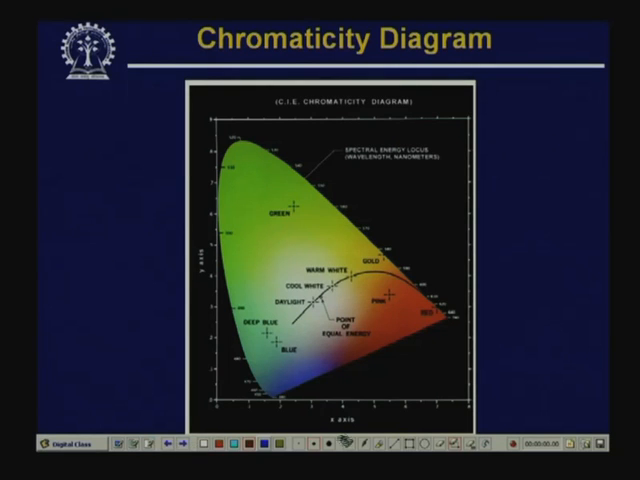Now, coming to the next topic, that is the color model. We need a color model to specify a particular color. A color model helps us to specify a particular color in a standard way. Now, what is a color model? A color model is a space, or we can say a coordinate system, within which any specified color will be represented by a single point.